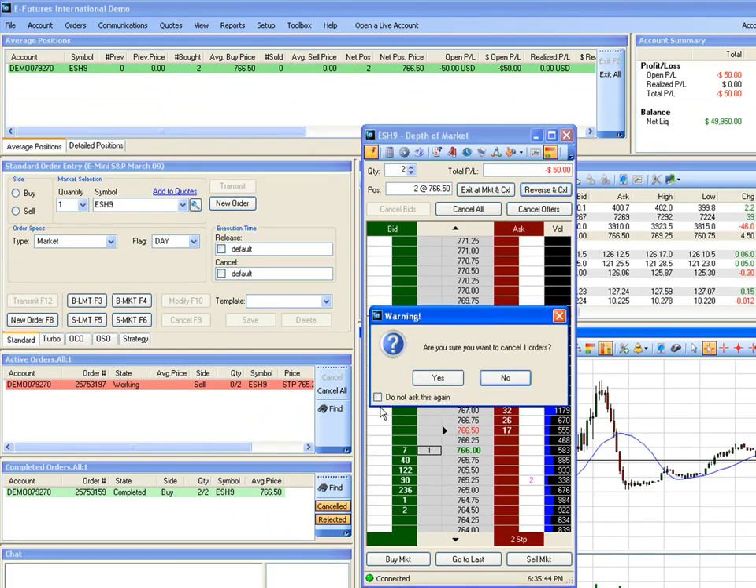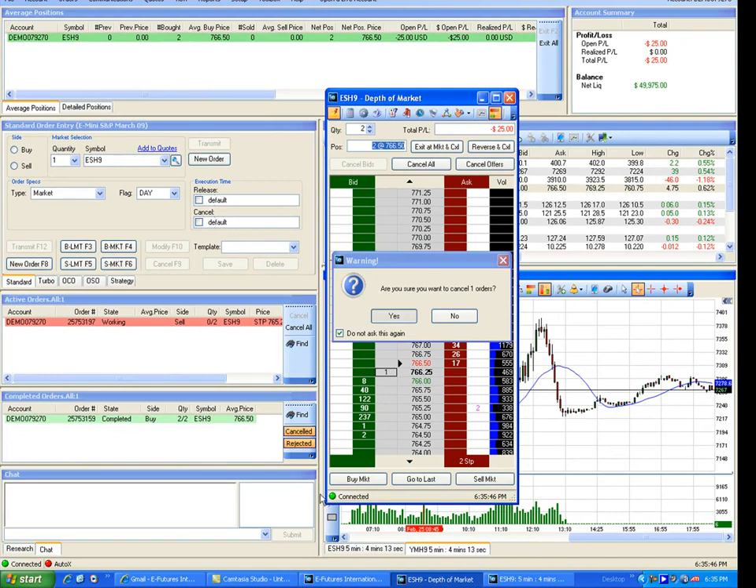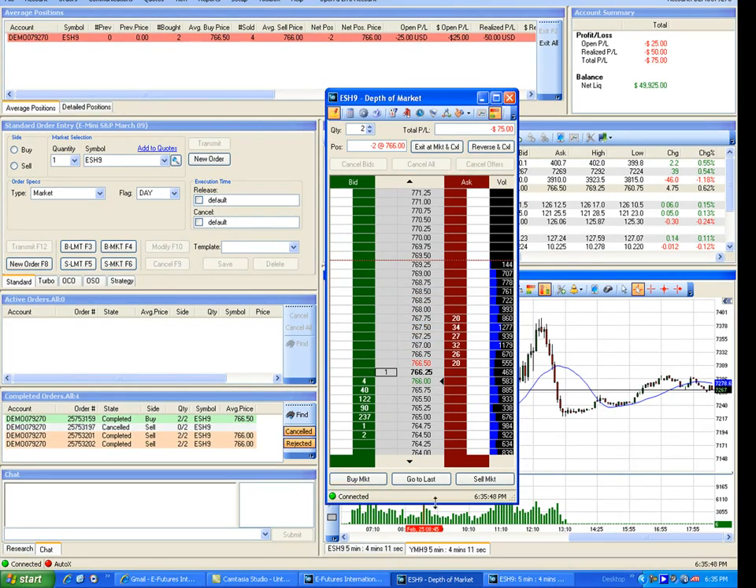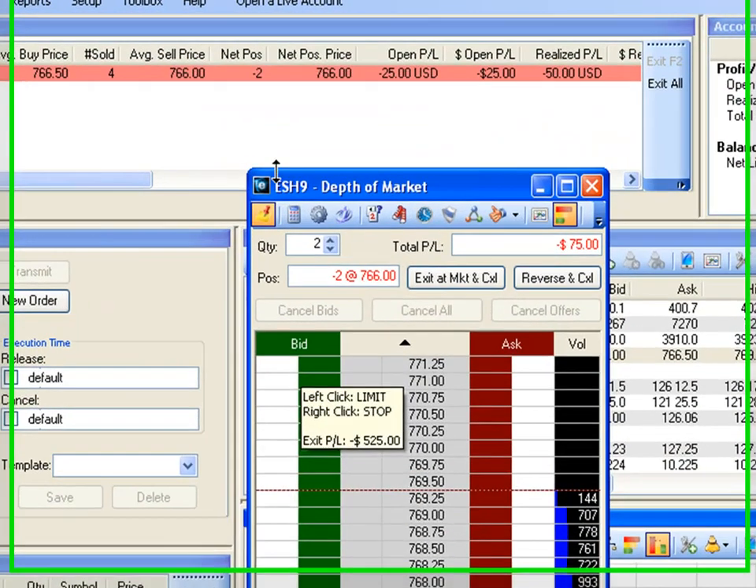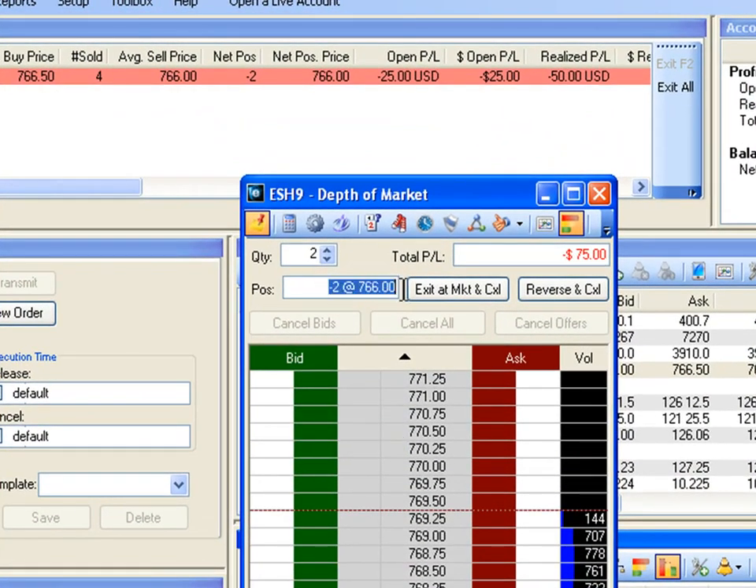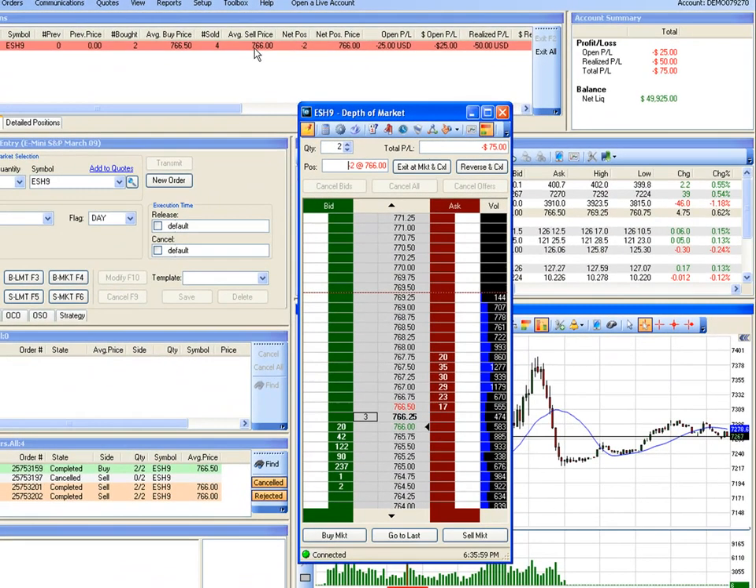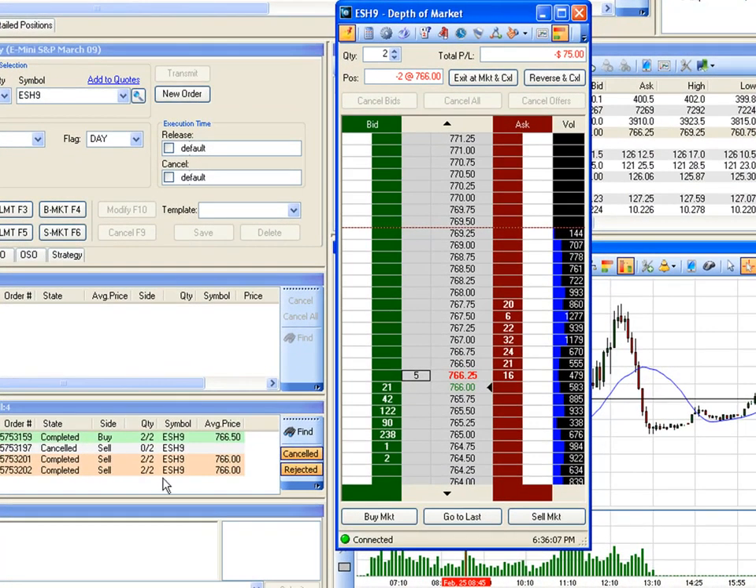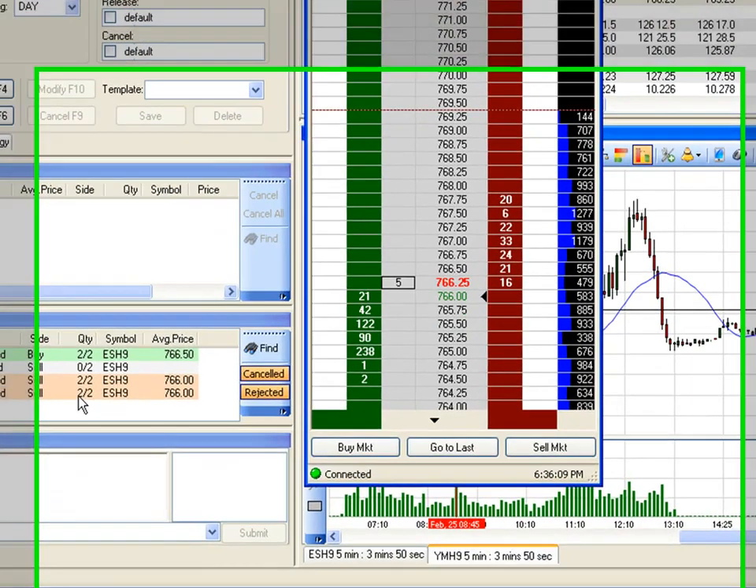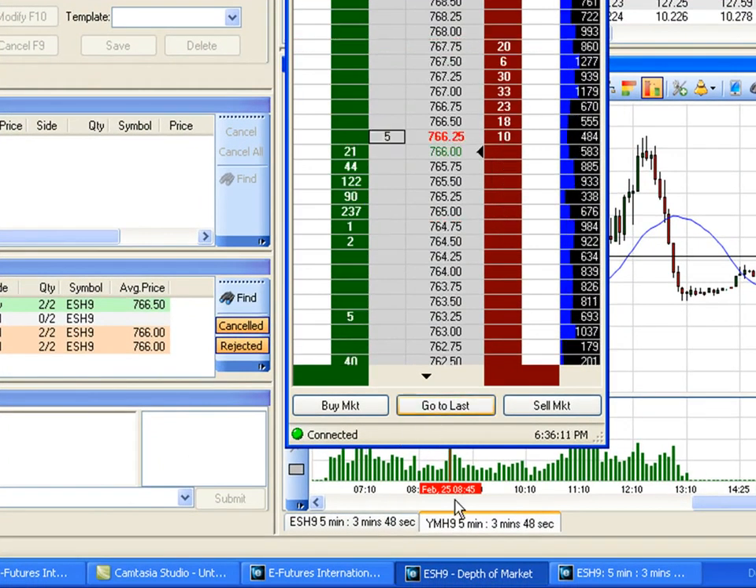Yes, I am. And what it does, it cancels my order and sold 4 to put me in net short of 2. Right here I have, again, the position is I'm short 2 from 766. I'm seeing the same right here on my average position. Here is my account balance, my open P&L, my realized P&L, my current net liquidity, and here are my completed orders. Okay, at any time you can do buy market, sell market.